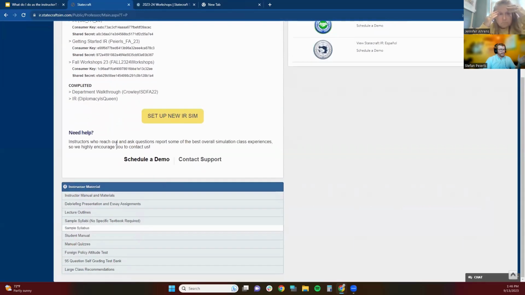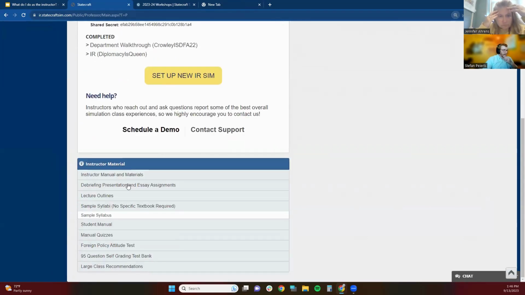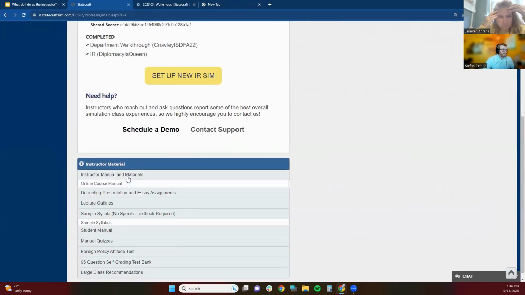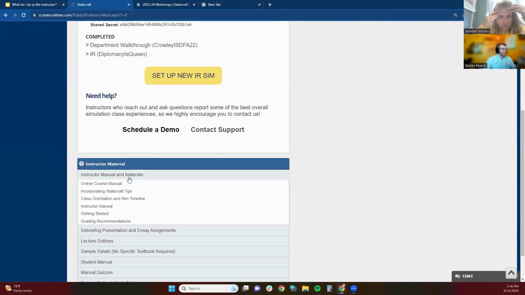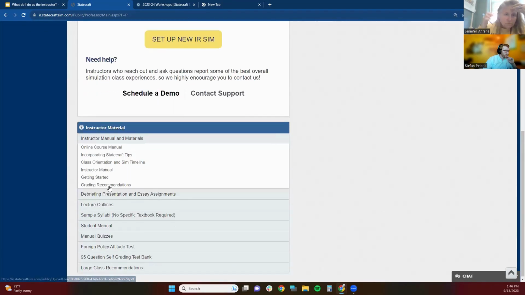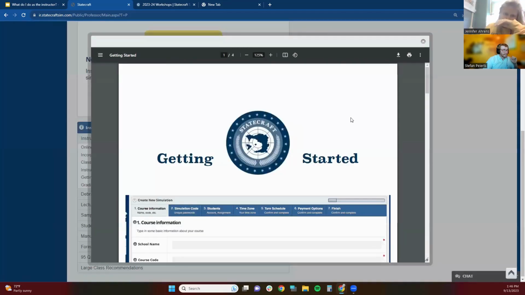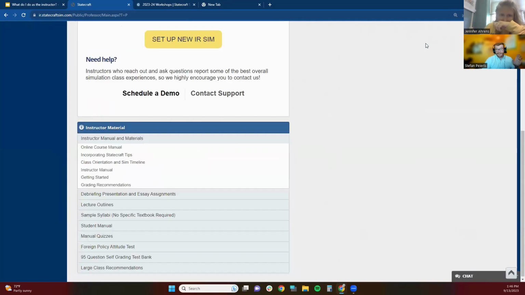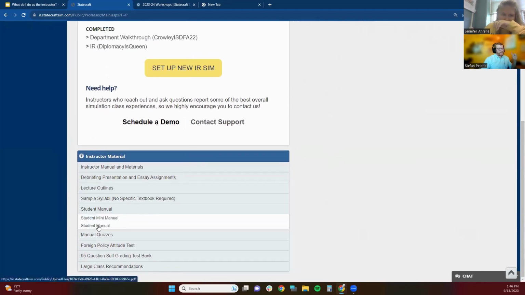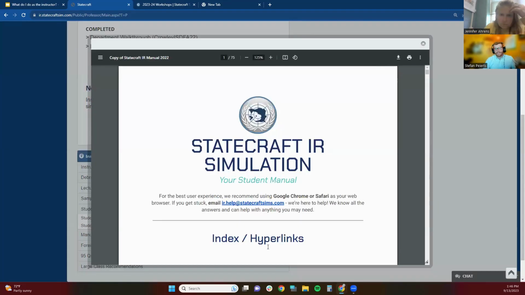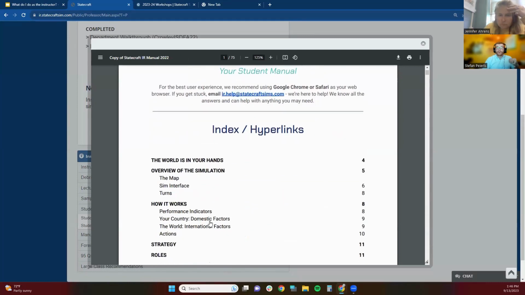I'm going to scroll down here to the bottom to the instructor materials, and I'll zoom in a little bit. And then under instructor manuals and materials, you will go to... I'm pretty sure it's getting started. Where did it go? No, this is not it. I'm going to have to redo this part. The manual, here it is. Sweet. Okay, student manual.